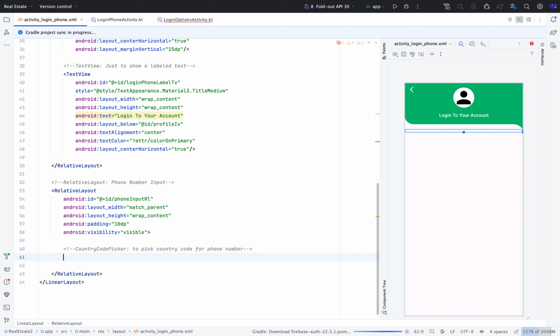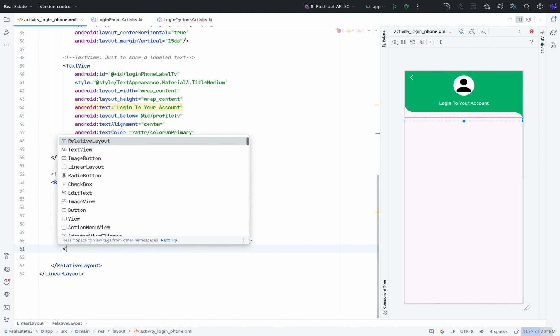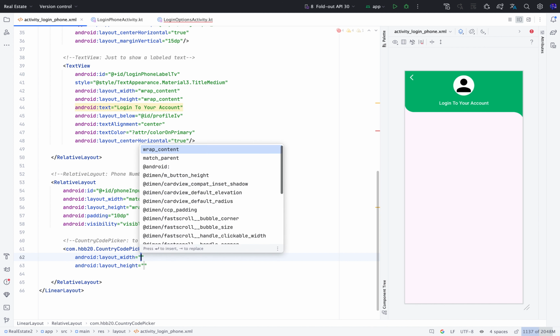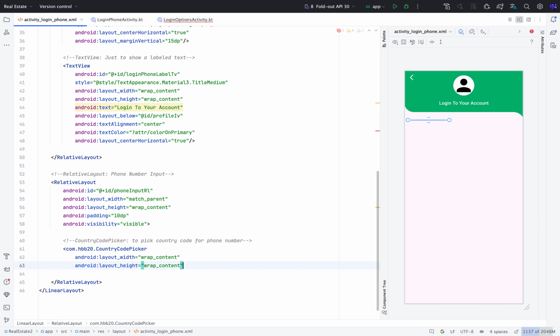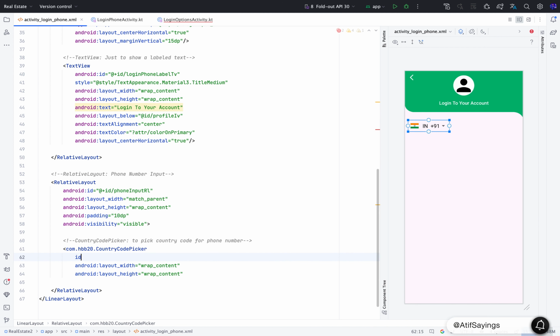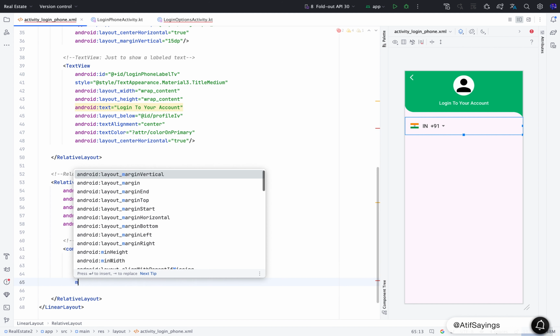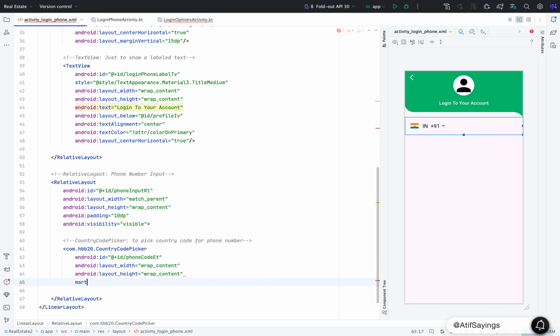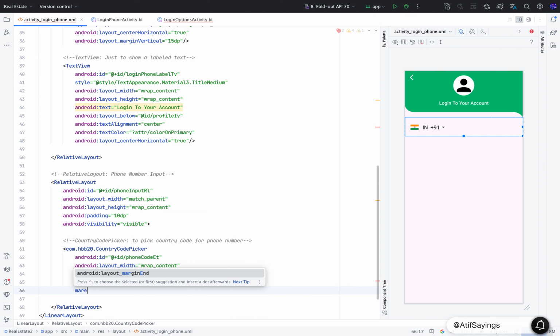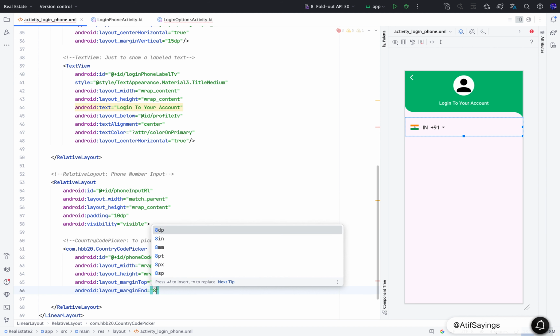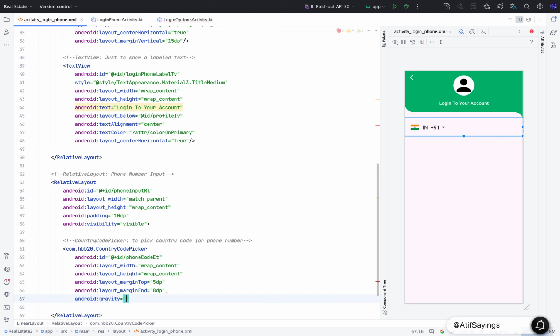Now we can add country code picker to pick the country code for phone number. Country code picker width and height will be wrap content, and ID of country code picker will be phone code. We need to place the phone number edit text after that country code picker. So we will set margin from top 5 dp and margin from end will be 8 dp. After that we will set gravity to center.